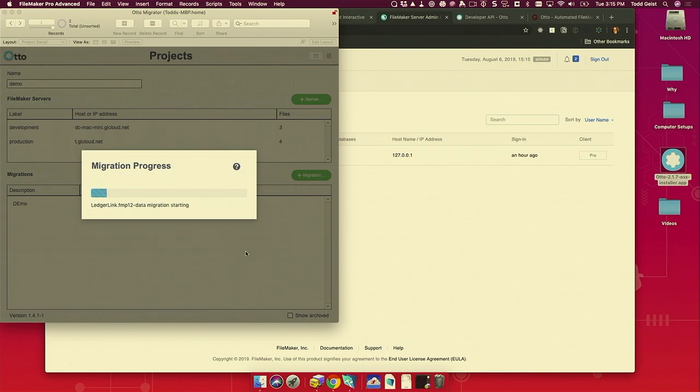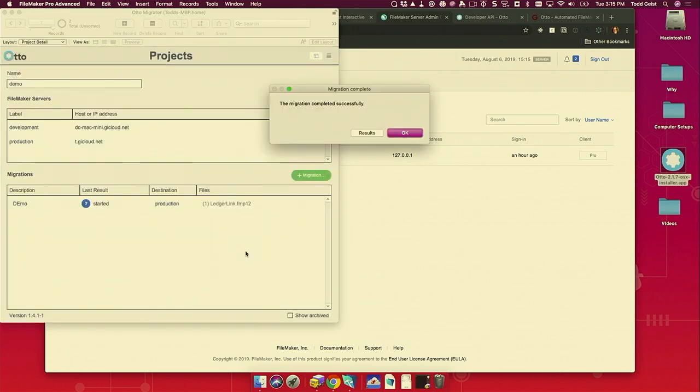But once you have this set up, you're now in single button land. Click, migrate, click, migrate, right? There's just all of that manual effort goes away. And the migration's complete. Everything's done.